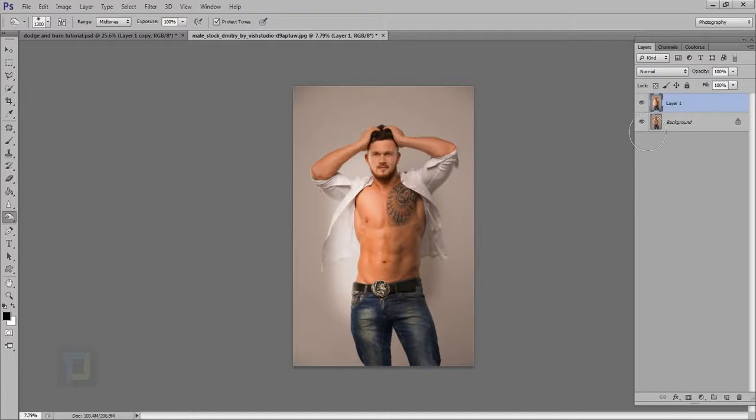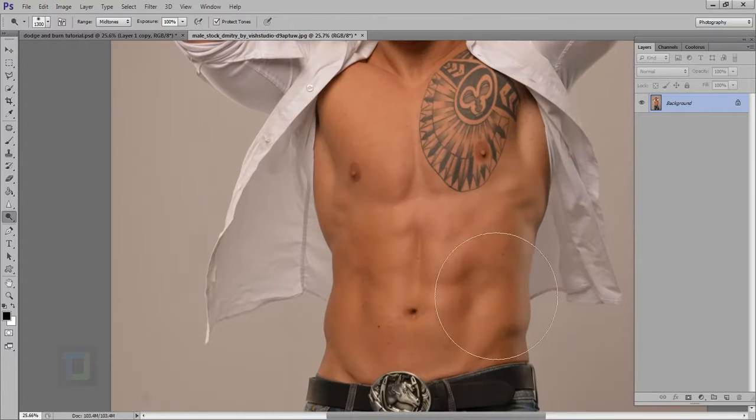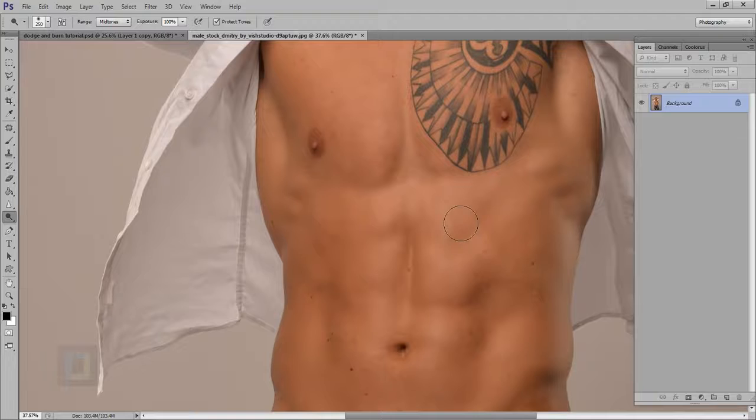Now what is the beauty of this tool? When you are dodging and burning, let's say you are making something brighter and then you suddenly want to make something darker. You don't need to go back and forth between the burn tool and the dodge tool every time. Let's say I'm using my dodge tool. I'm gonna go here and start reshaping this ab. So let's say I painted it here. Now I suddenly want to make this thing darker.